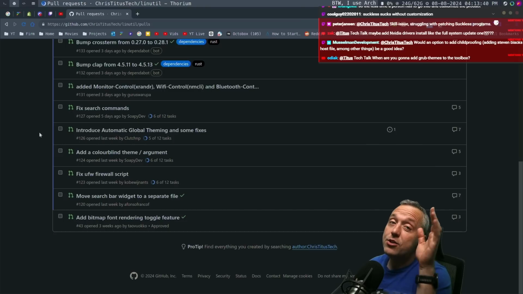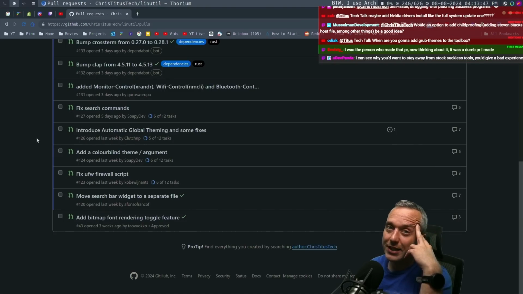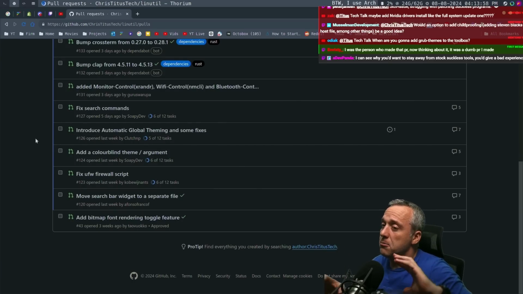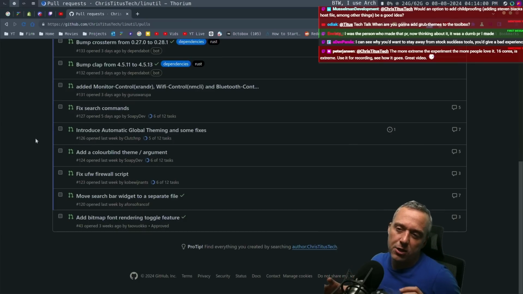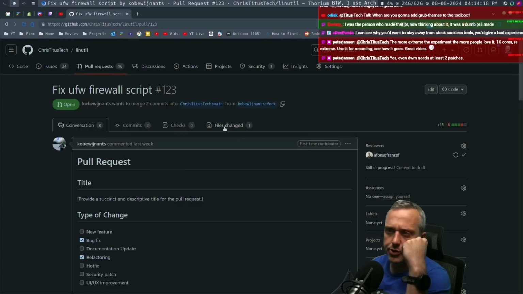Oh, no, yeah. The PR, Peter, was stock, non-patched suckless programs. And I was like, I don't want to accept this, because the stock suckless programs are a bit rough around the edges with no patches. So I think you have to patch the suckless programs for them to really shine, is basically what I said. All right, what do we get wrong with our UFW script, by the way?